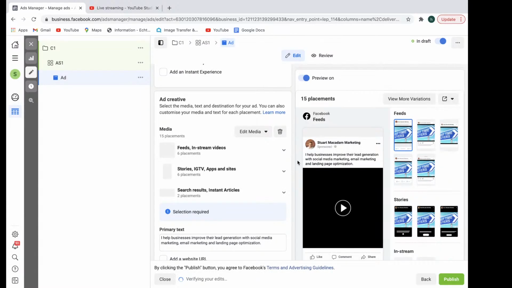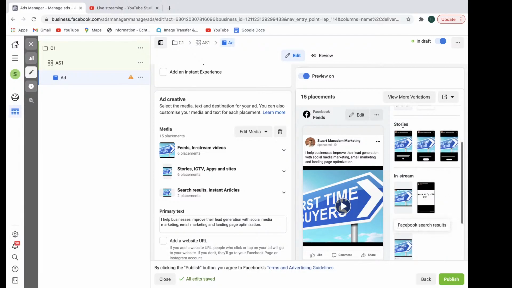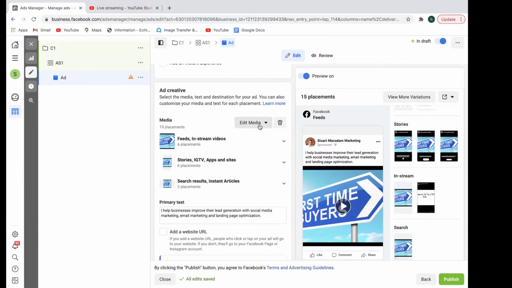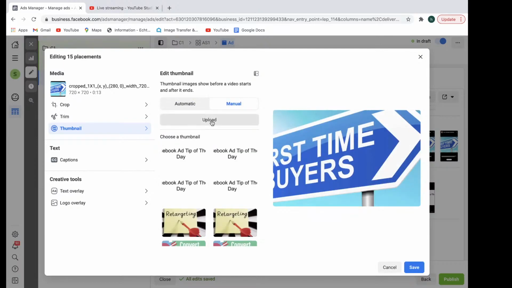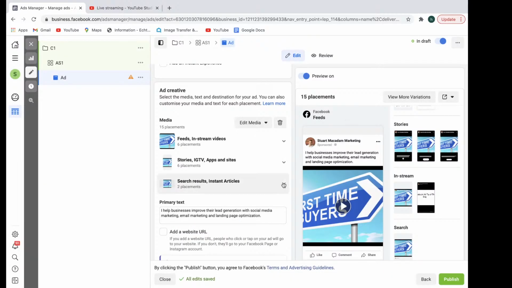That's now going to give a quick preview on what all of the ads look like, and as you can see here are the various feeds, the stories, the in-stream, and the search as well. Now if you do want to change the thumbnail, you can always select edit media and edit video. This will take you to the thumbnail area where you click on, and then you select manual, and you can either upload your own custom thumbnail or you can choose one that's in your video here. For this tutorial, I'm happy with the thumbnail that's being used already automatically, so I'm just going to select cancel.